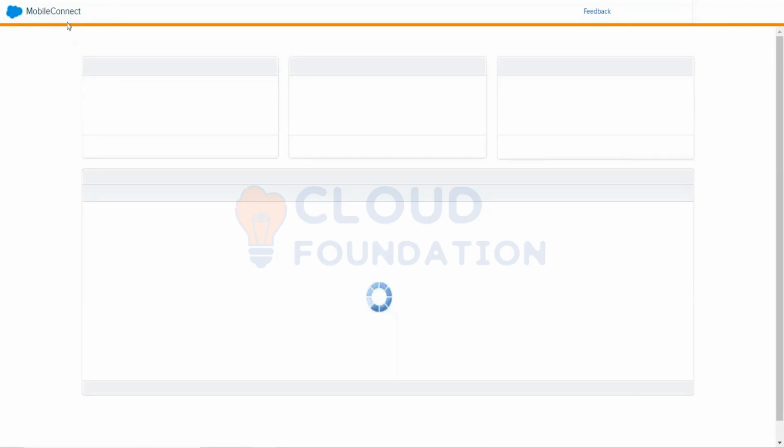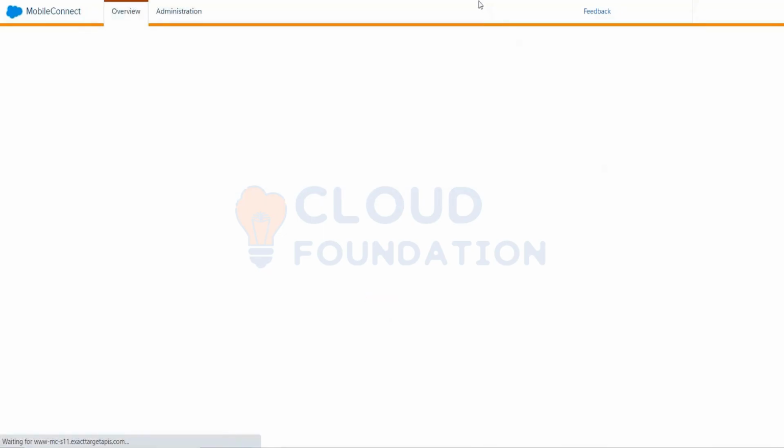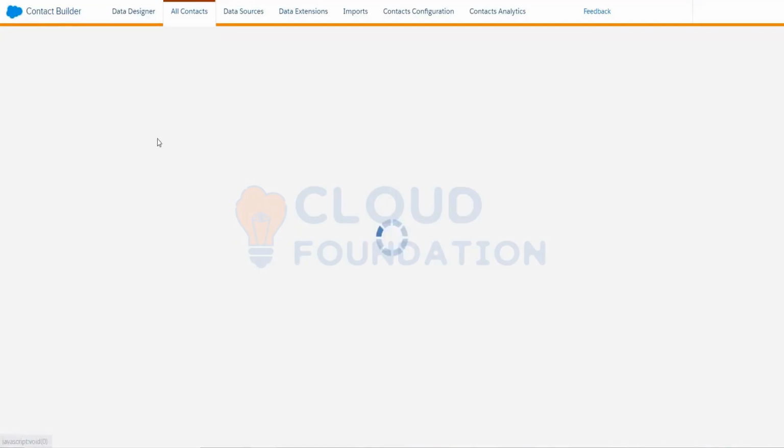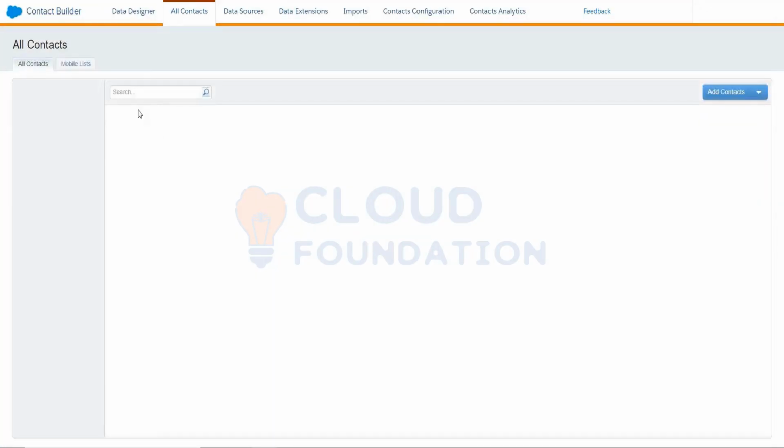Move on with the Mobile Connect. Here we don't need to really discuss importing the contacts and filtering the contacts, which is going to be exactly the same as what we have seen in Mobile Push. Here they go to Mobile Contact Builder and All Contacts. We go to Mobile List.